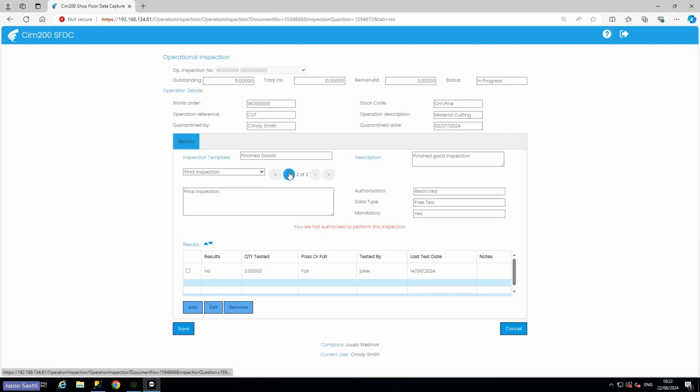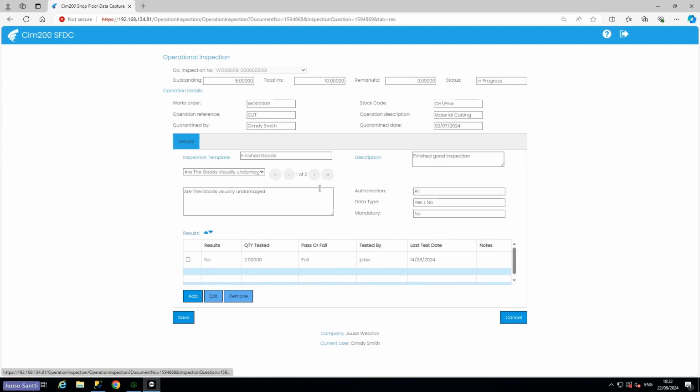I'm not authorized to perform that particular inspection because of my user rights. But we can then process the operational inspections, and that will then leave a stamp against a works order. So you can go and see any inspection records against that particular works order, and then of course pass them through. And this can be used in conjunction with subcontract operations as well.